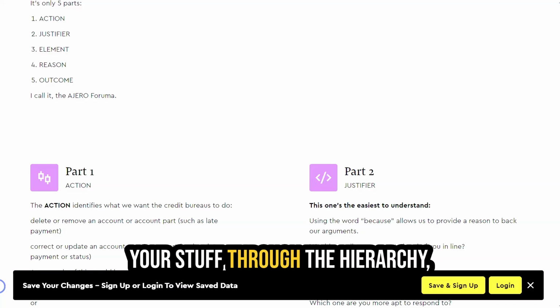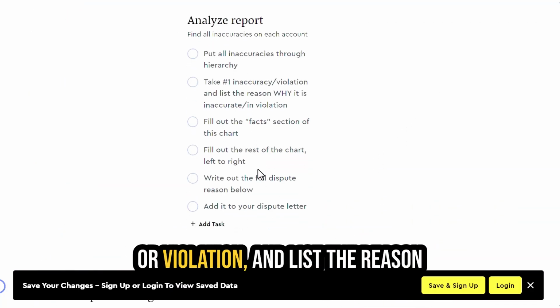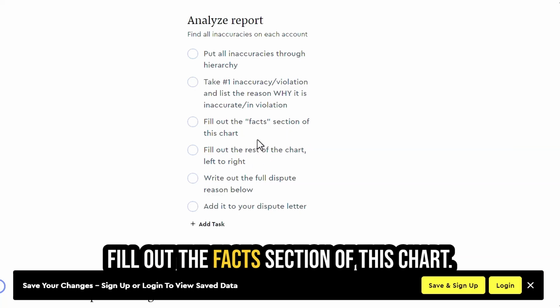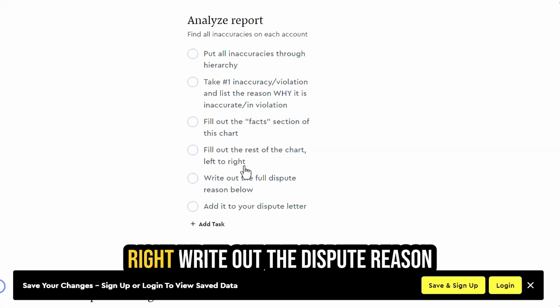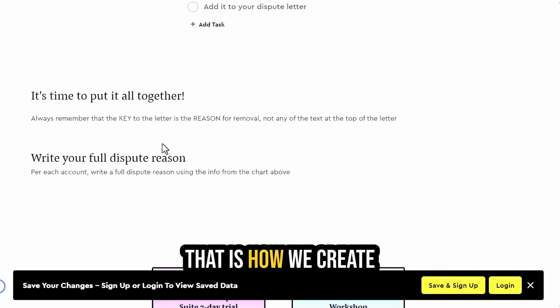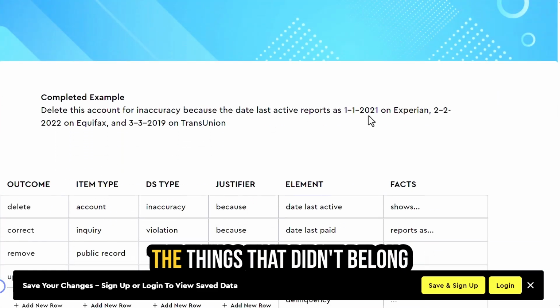Put your stuff through the hierarchy, take that number one inaccuracy or violation, and list the reason why it is inaccurate or in violation. Fill out the facts section of this chart. Fill out the rest of the chart left to right, write out the dispute reason, and add it to your dispute letter. That is how we create this dispute reason, by extracting the facts. I found the things that didn't belong.